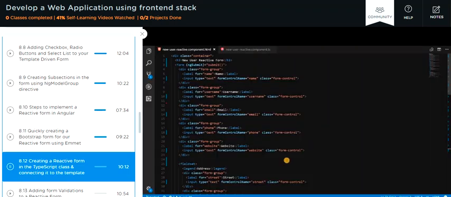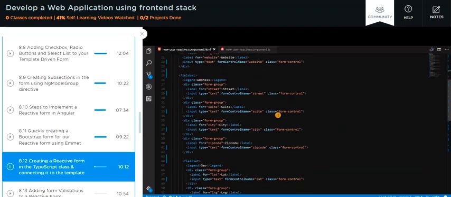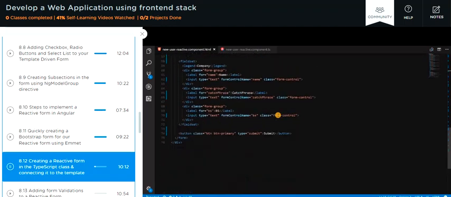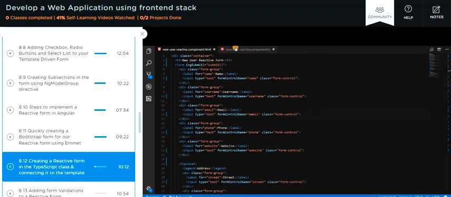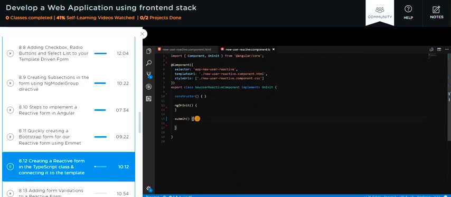Hello guys and welcome back. So in the last section we created this Bootstrap form for us. It's a very long form but we created it in minutes using Emmet. Now in this section we are going to create a template, a reactive form inside the TypeScript class. So let's get started with it.